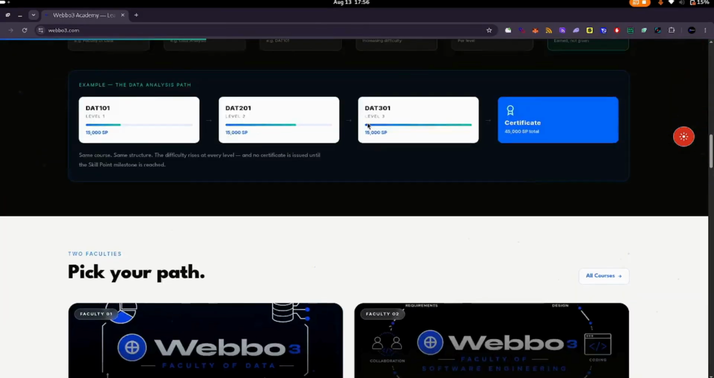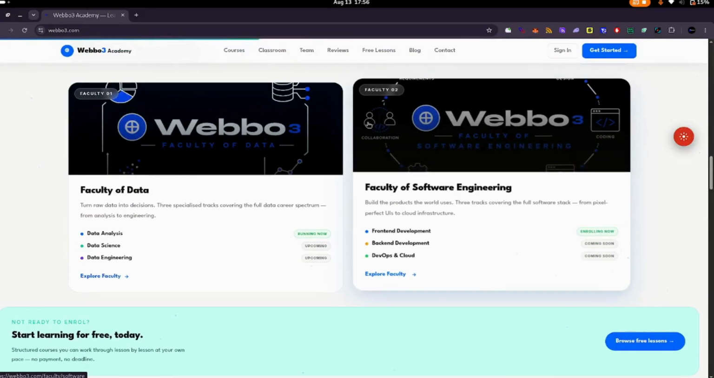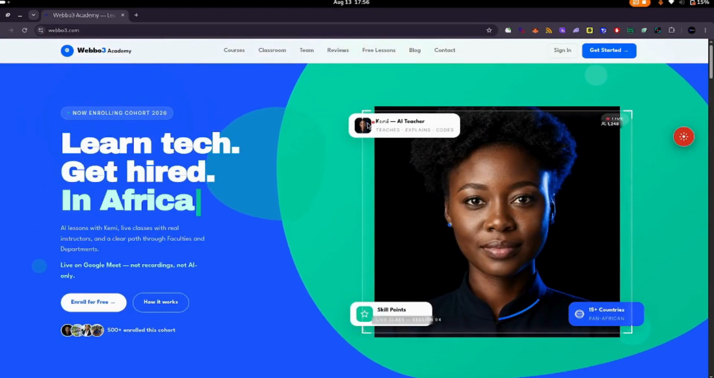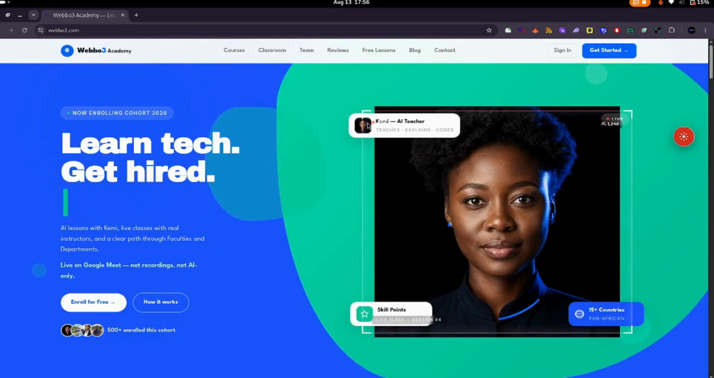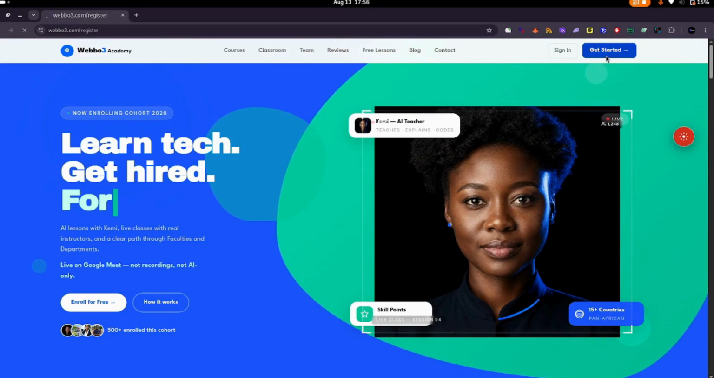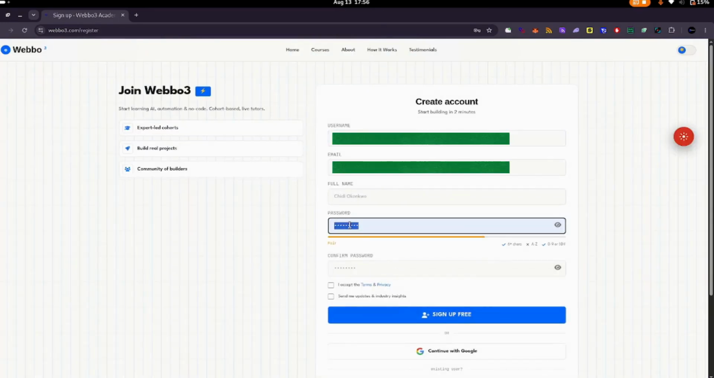Currently, Webbo3 is enrolling for a data analysis course and a front-end development course. That is what they are currently enrolling for. So now, how do I use the platform? As someone that wants to learn either front end or data analysis, I'm going to first go and get started with them. So how do you get started?